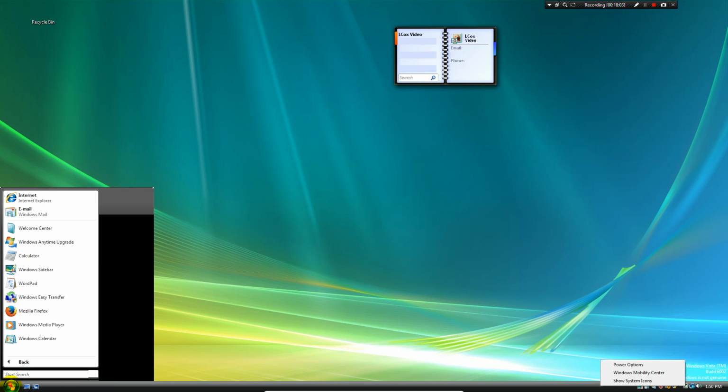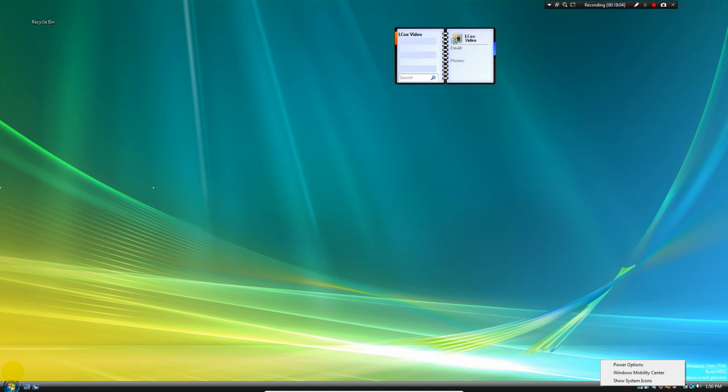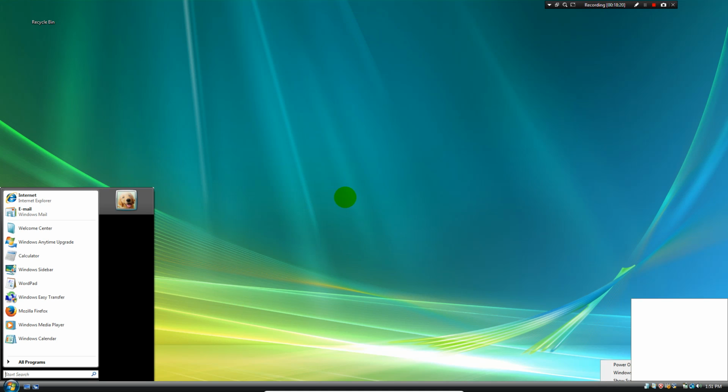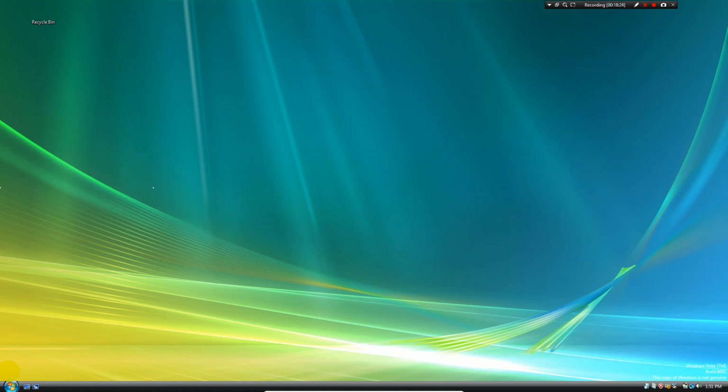So let's shut down the computer without pressing the power button. So yeah, I'm stuck here, so I'm gonna press Alt F4. I hope that did not mess up my real feed. I'm on a real computer. I'll be right back after all these errors. Okay, so now let's shut down the computer. So I'm just gonna press start.